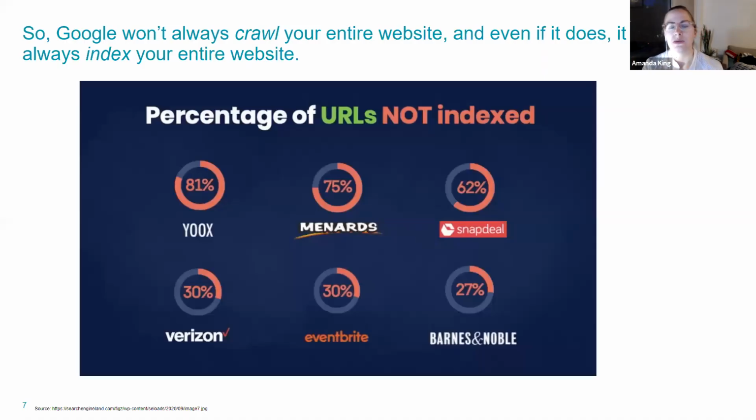This is the case with massive websites. You can see Barnes and Noble, which is a bookseller in the United States. Nearly 1/3 of their website isn't indexed. Verizon, a telco in the United States, the same, nearly 1/3 of their website. Eventbrite, nearly 1/3 of their website. So this is just something to bear in mind when you're thinking about an enterprise level website that has thousands and thousands of pages. You have to be very aware of the pages that are important and what you can do with those pages to really understand and leverage how Google will crawl them and see them and come back to them, because you want Google to come back to your website.